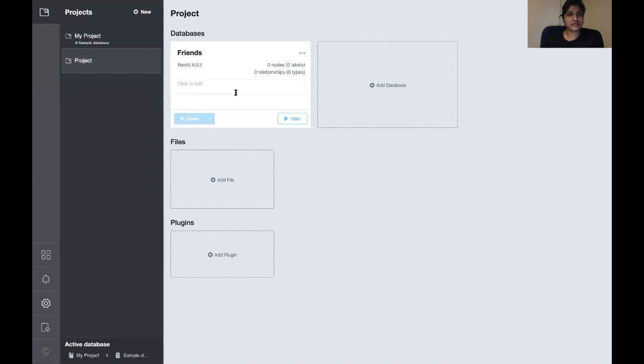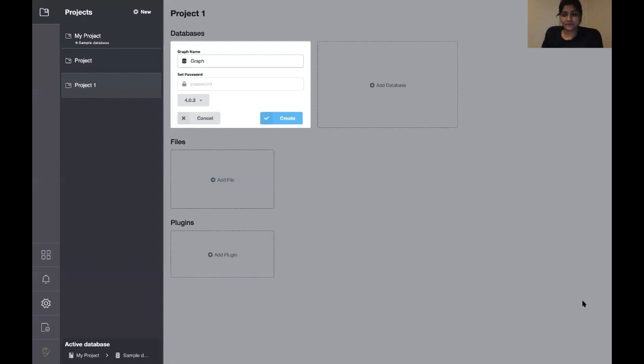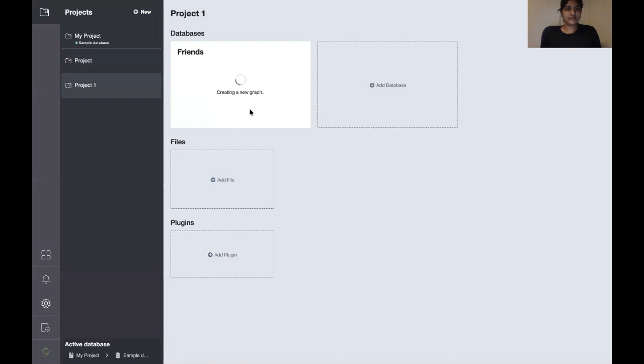So let's create our own database. You can just click on new and then just give add database. You're going to create a local graph. Okay, I'm going to give some names. For example, friends. You can give any password of your choice. So it's going to create a new graph. Okay, I'm going to start this one.